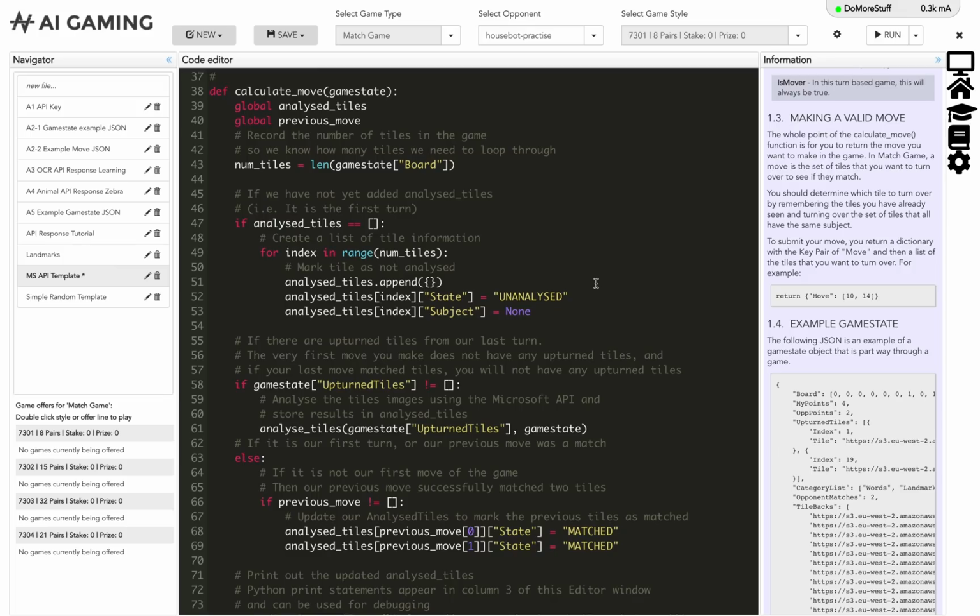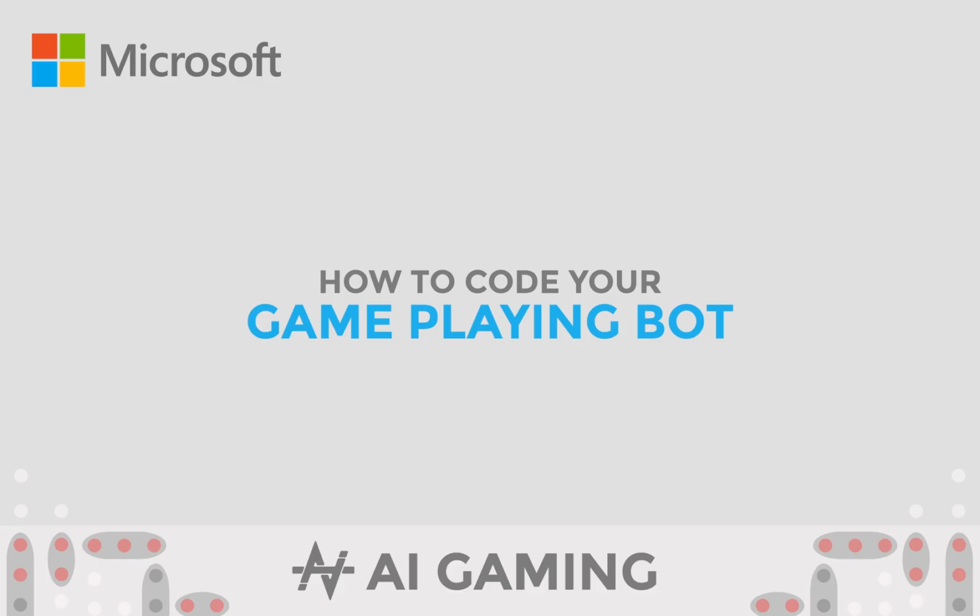Now that you know that the CalculateMove function is the main function called by our game manager every time it's your turn to make a move, you should work through the code to understand how it plays the game. Once you are familiar with how it matches animals, your first step should be to replicate this to match landmarks and then words. There are other videos in this series that explain more about how to add landmark and text matching. That's it for this introduction to how to code your game playing bot.